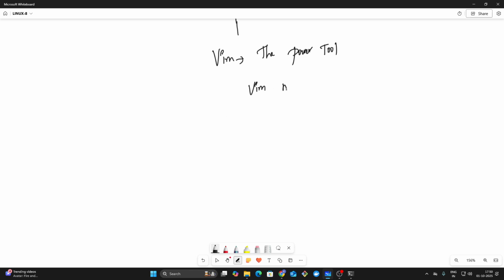Into Vim modes. Okay. Unlike Nano, Vim works in modes. Okay. First is normal mode. Second is insert mode. Third is visual mode. Fourth is command line, command mode.